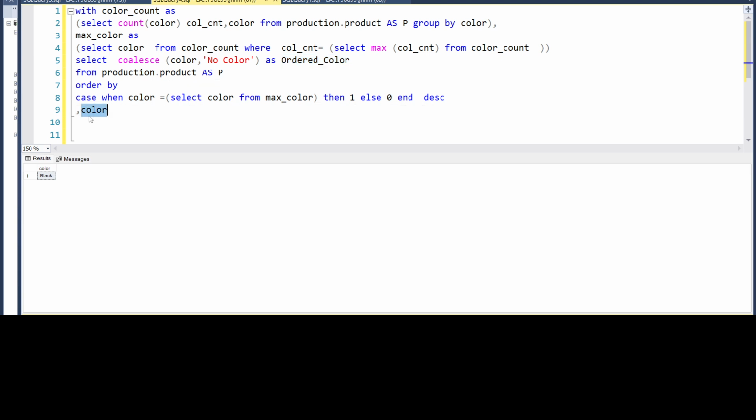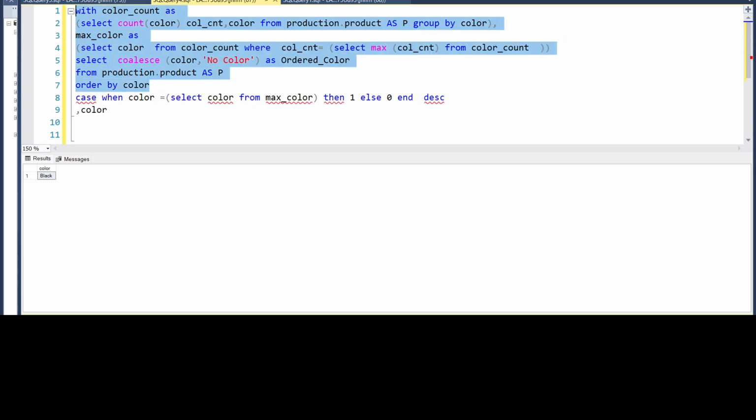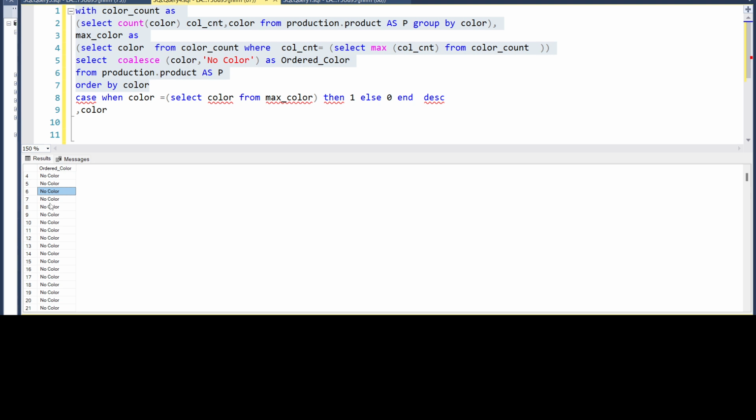Let me just show you what the output will be if I order by color. You see all the nulls, by default the nulls come at the top. So it is no color at the top, then we will have black, then blue, and all this, finally yellow. Even though it is ordered on color, we are getting no color at the top because it's the null records. But our expectation is we should display black at the top, which is the most purchased color.